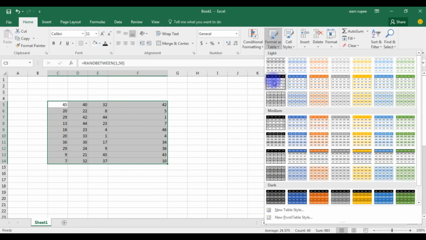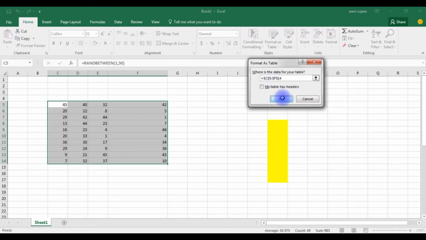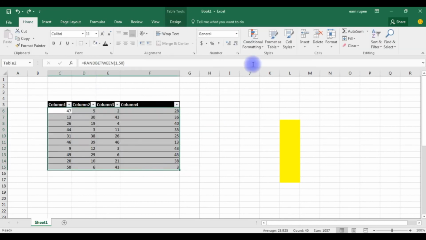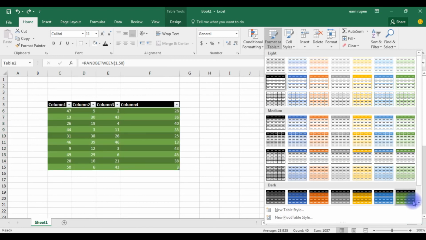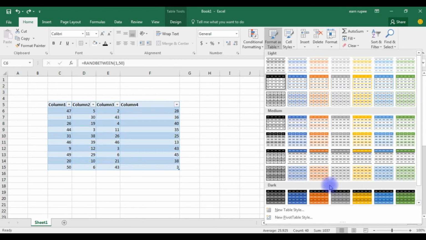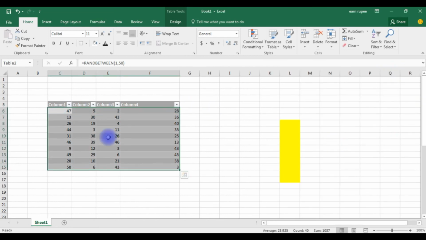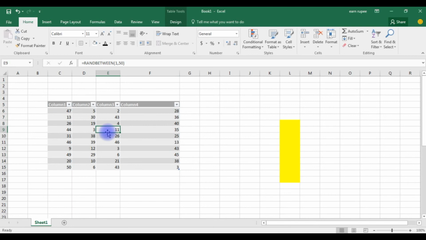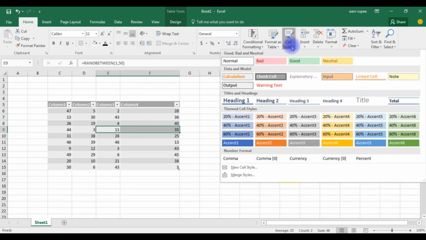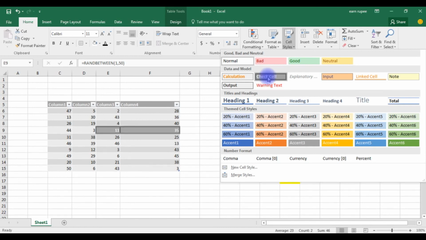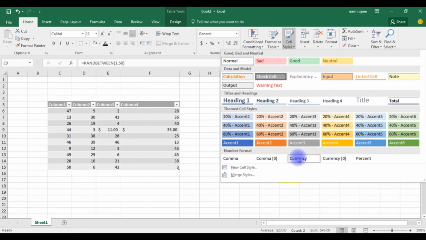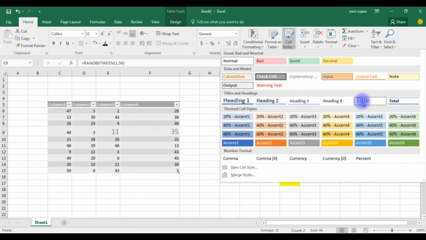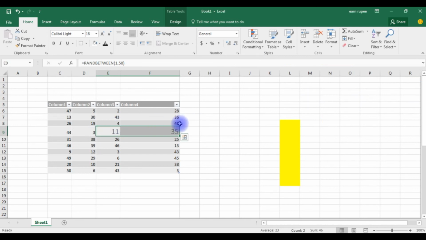Format as a table, you can format as a table. Okay, see here, format the table. If you want a green color, you can choose the colors. I'm choosing this one. Now for individual cells, I'm choosing these two cells. Warning text, check cell, input, currency, heading, title. I chose the title. If you want to format individual cells, choose the cell styles. If you want to format the whole table, choose format as table.